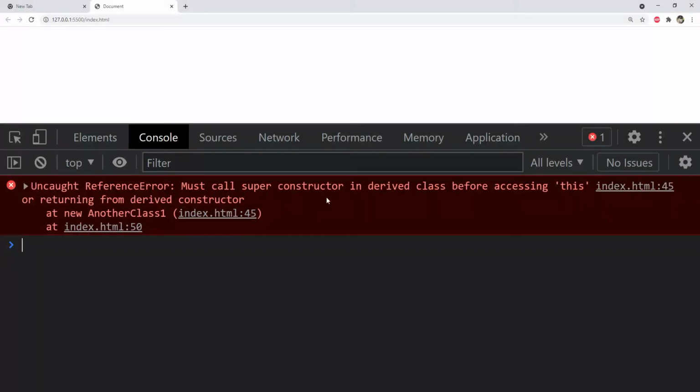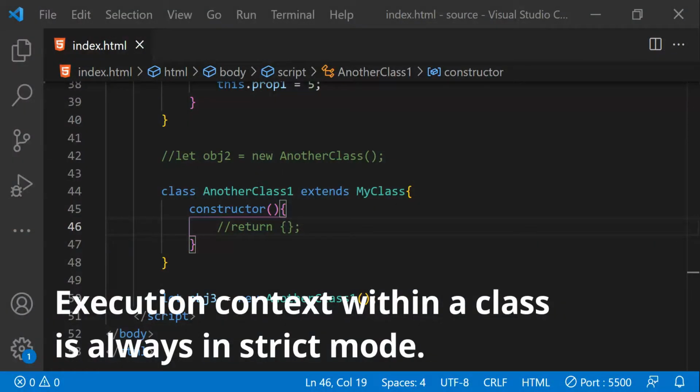You can see there is an error in the console: Must call super constructor in derived class before accessing this, or returning from derived constructor. So this second one is applicable for our situation. We are not accessing this keyword, but we are also not returning anything. Finally, the execution context within a class is always in strict mode.